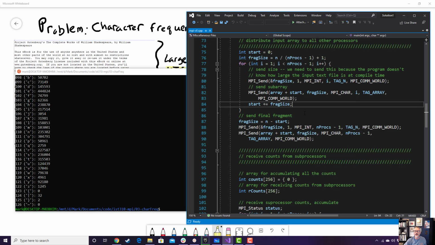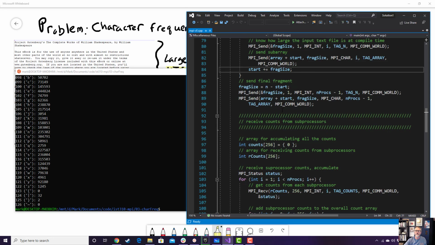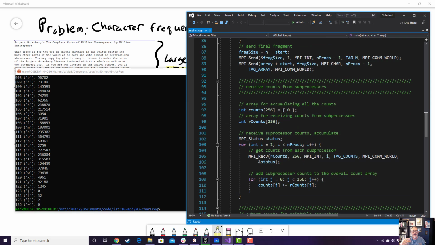And then we go ahead and send the actual array fragment. So array plus start, frag size. This is character data, and then everything else is the same. It goes to processor I, with the array tag this time, and the comm world, and we update the start location. And then the final fragment, just as we had in the count key, might be of an odd size. So we'll figure out how big that is, send the size first, and then the array fragment itself to the last subprocessor.